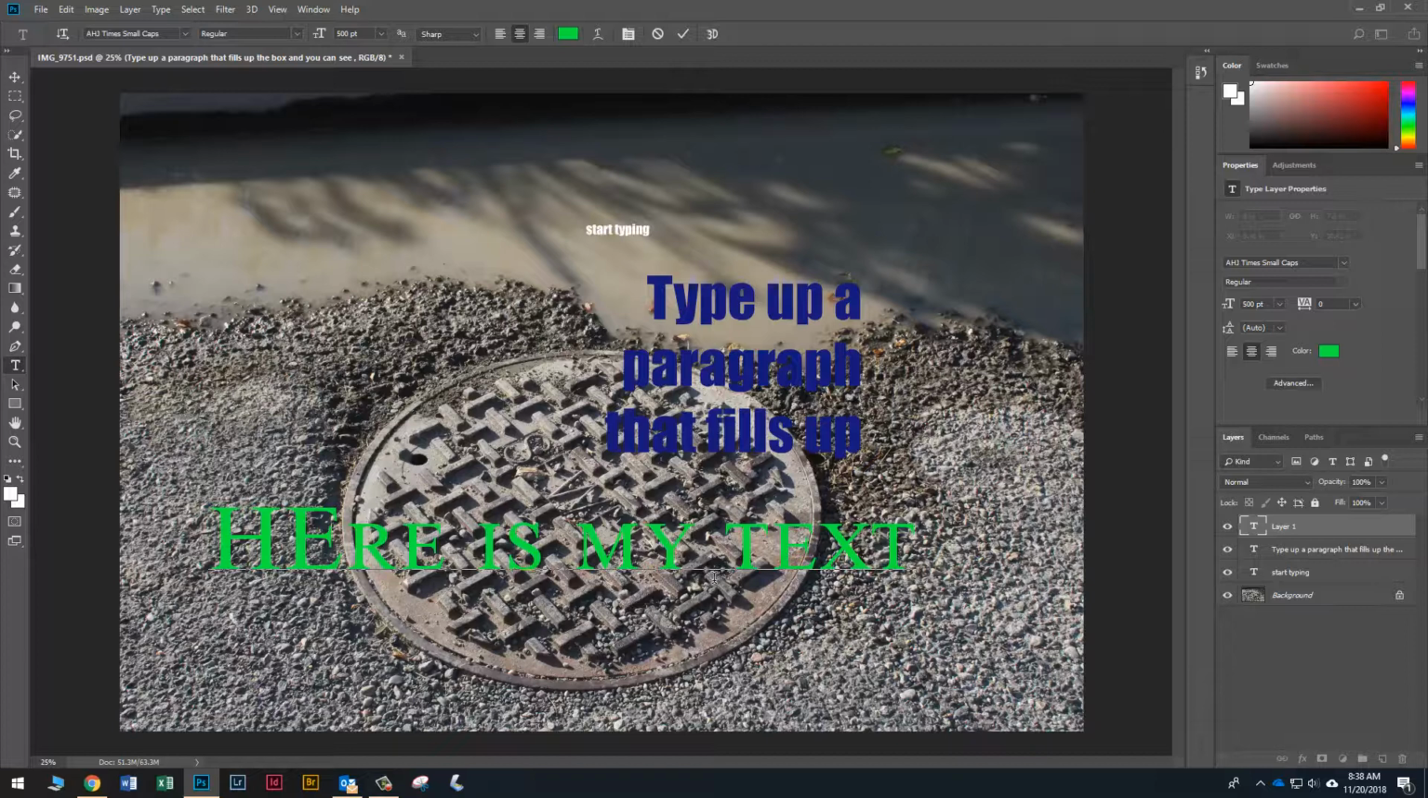There's a couple different ways to tell Photoshop that you're done typing. One of them is by clicking on this check mark right here. The other is to press the Enter key on your keyboard, the one by the numbers. The Enter key by the letters is just going to give you a new line of text. The Enter key by the numbers is going to tell Photoshop I'm done typing and I want to commit that text.